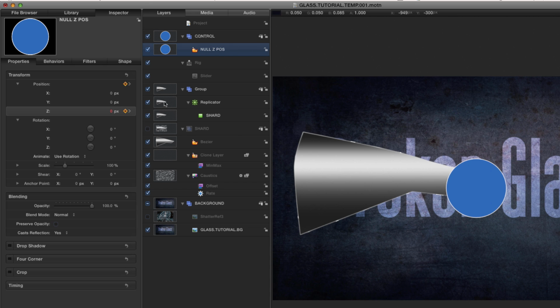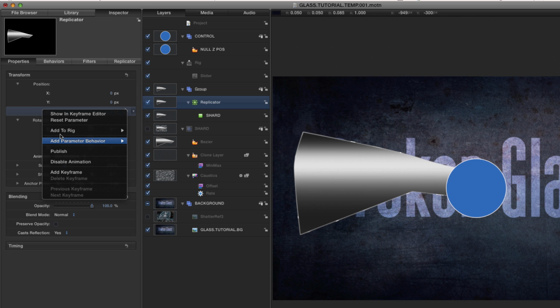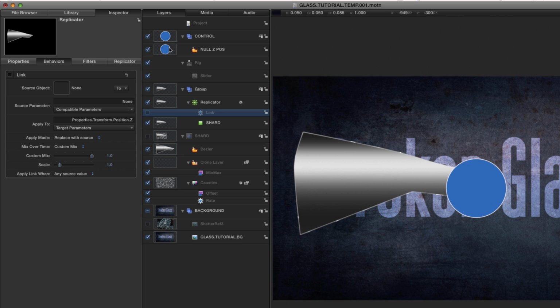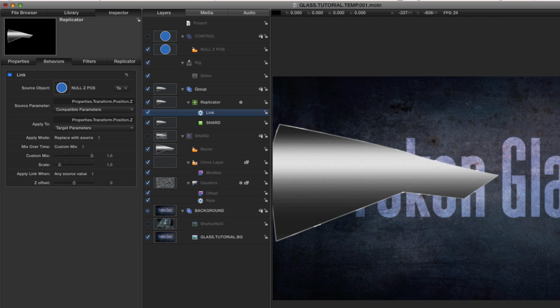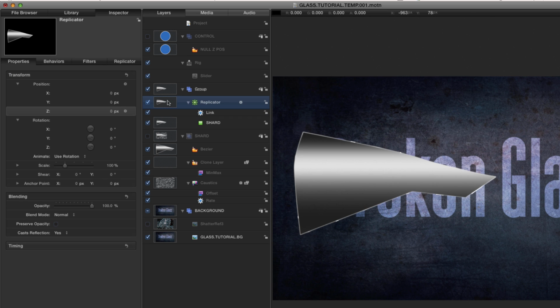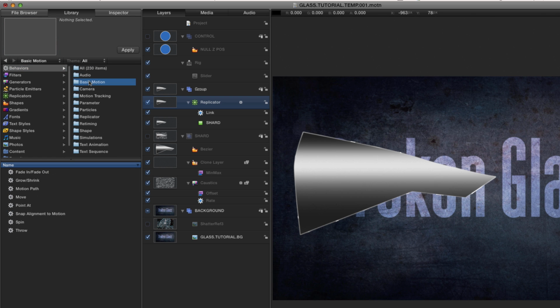So then let's take our replicator, click on its Z position, right click, add parameter behavior, link, and we'll drag the null Z position into the source object well. And we'll turn off the control. And now our shard moves along with the null. Next we are going to come to the library, command 2, behaviors, basic motion, and we're going to select spin and apply that.